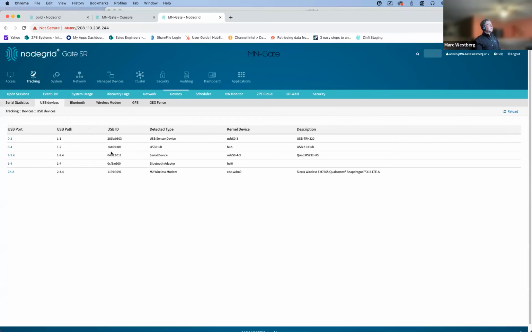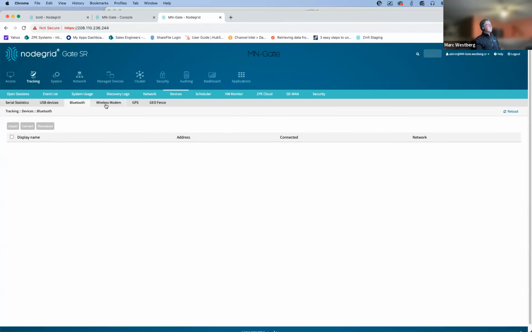So now we can go in here and we can see I have several devices connected to the USB. I have a 4-port USB to serial console port, a USB hub, and then the sensor device, as we talked about. We can go into Bluetooth. So if something was connected via Bluetooth, we could see that here.